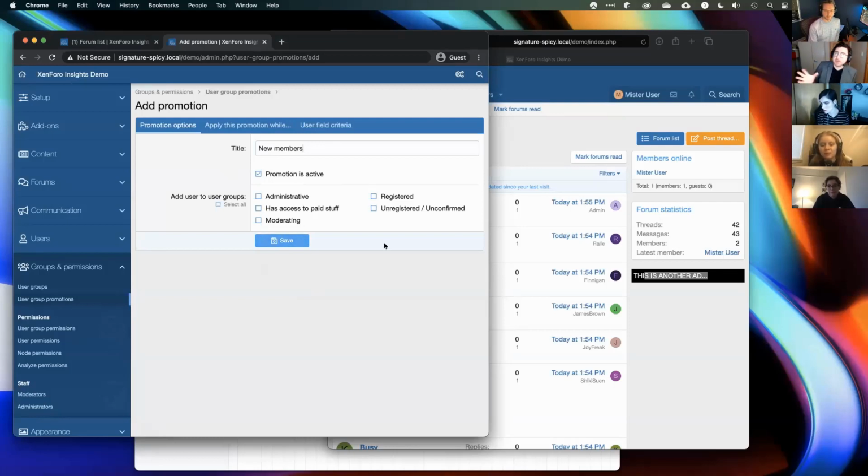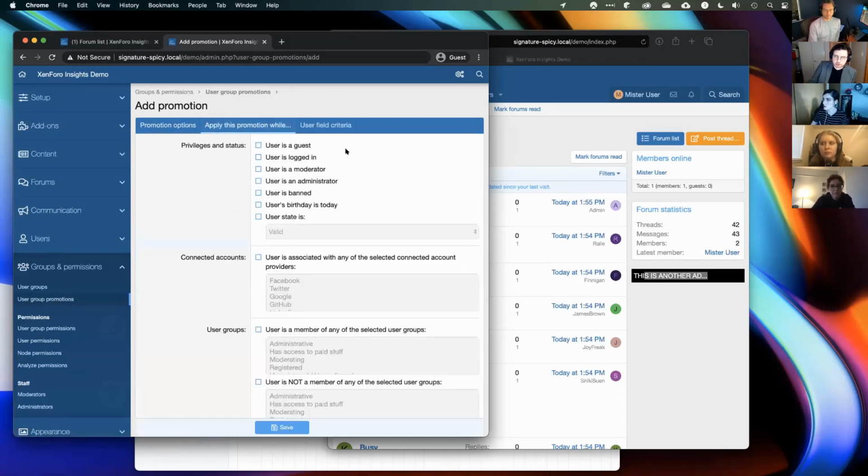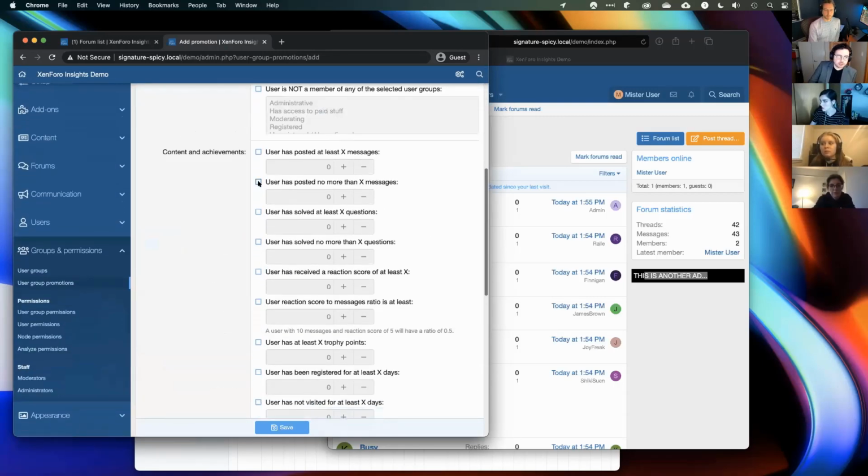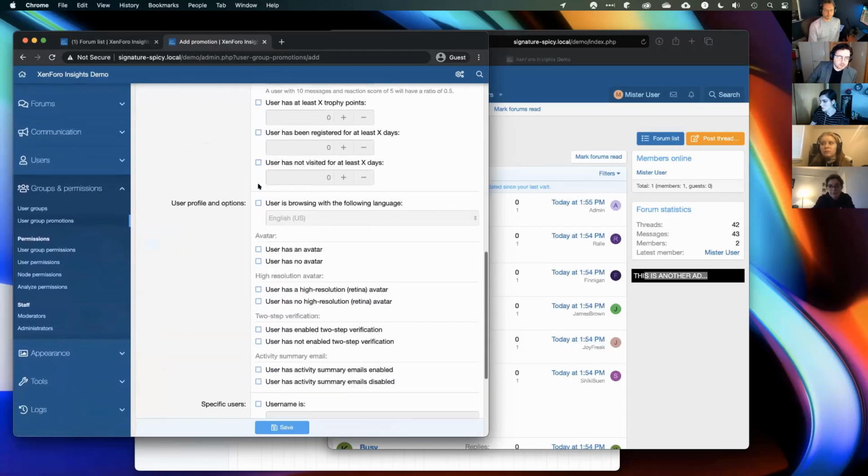And again, just to back up, a user group promotion essentially moves a user into a user group while certain criteria are met. So, for example, new members, we don't want them to see a bunch of ads for subscribing or a bunch of ads. We can go down to registration time somewhere here.